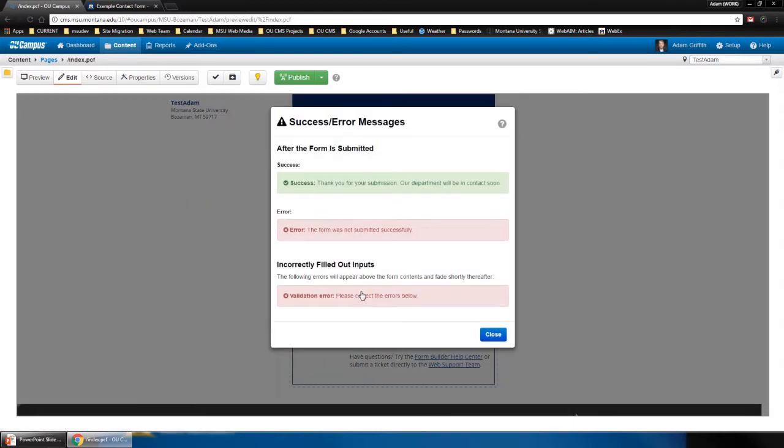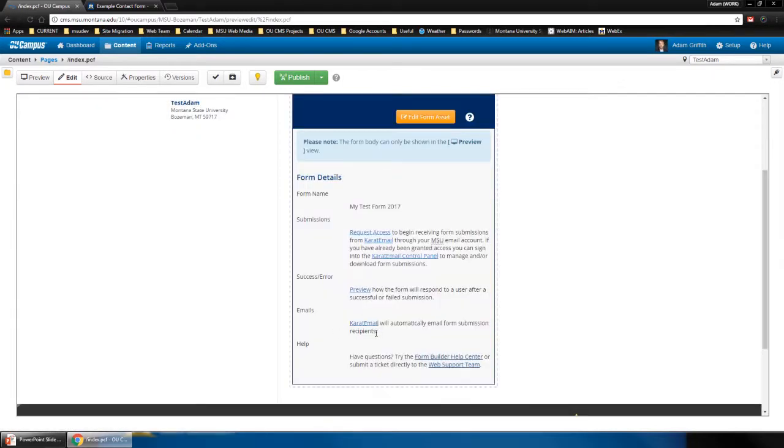Preview will show you how your form will behave upon the success condition, upon the error condition, and what happens if someone doesn't type in an input correctly. So even before it gets to after the form is submitted, this is stopping them if they have incorrectly inputted something. If you want to know more about this, you can click on the Help button, and we have some documentation on this subject. Emails. So Karate Mail will automatically handle email form submission. And Help, here's just another link to our help documentation and a link to submitting a support ticket if you have any questions. So lots and lots of ways to get help.